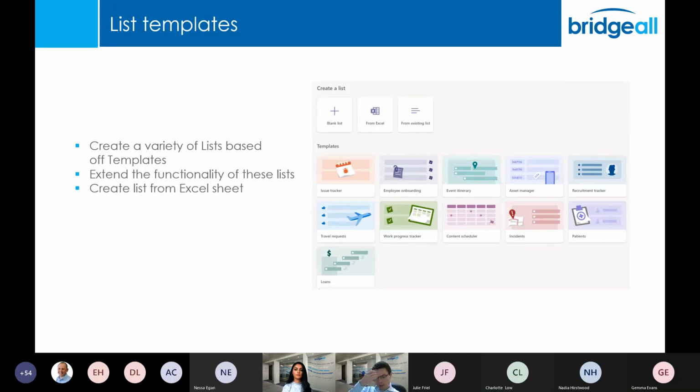Okay, so lists can be created from within Teams or from within SharePoint. From within Teams, you can select Add Tab within the team and then add the Lists application. And then from here, you can select one of the templates, or you can create a new list, or you can create a list from Excel or from an existing list that you have as well.